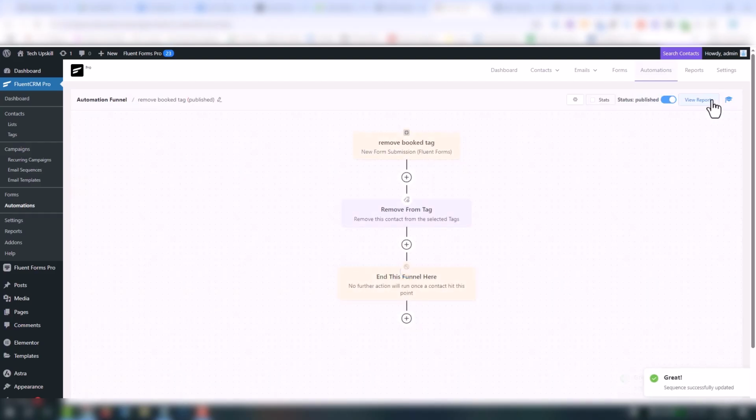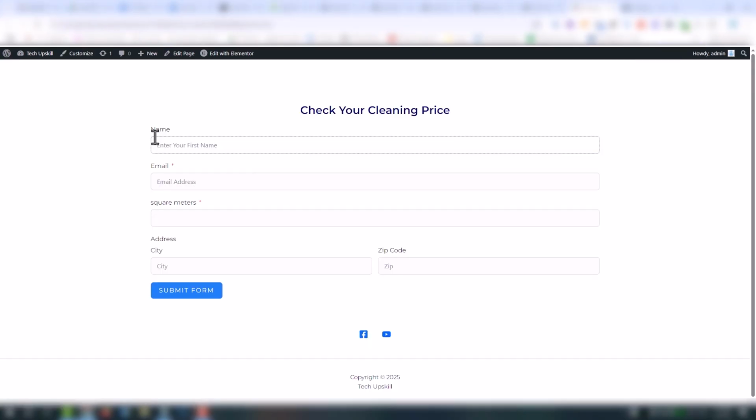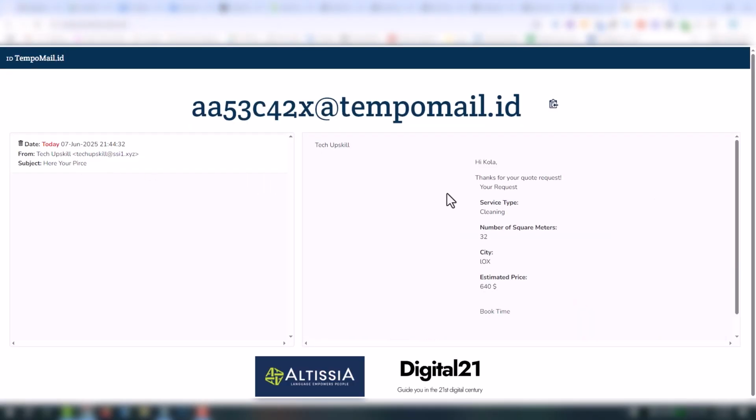What this automation does is simple. Whenever a contact submits the booking form, meaning they've booked a time, it automatically removes the Not Booked tag from their profile. Now let's test the full process. I'll fill in the name, email address, and square meter fields. As expected, I received the first email with the price.